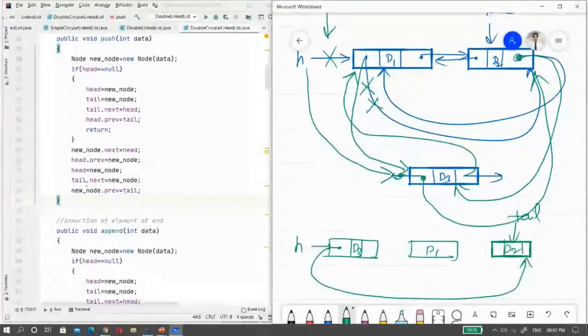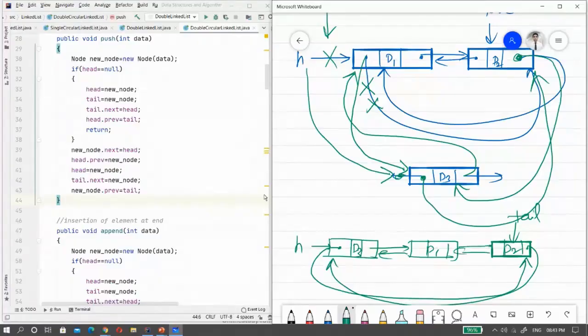And you can see we are having tail dot next is equal to new node, means this is pointing to the new node. Okay, and these are operations which we have done earlier. So this is how we can insert element at the front. Making sense or not?